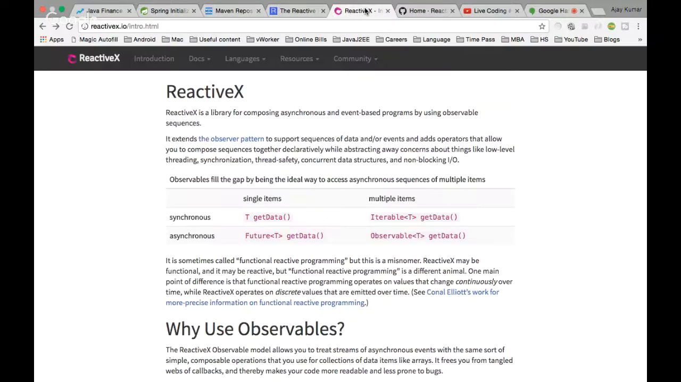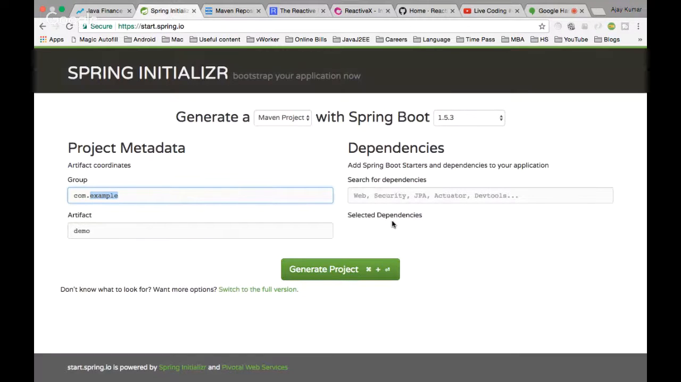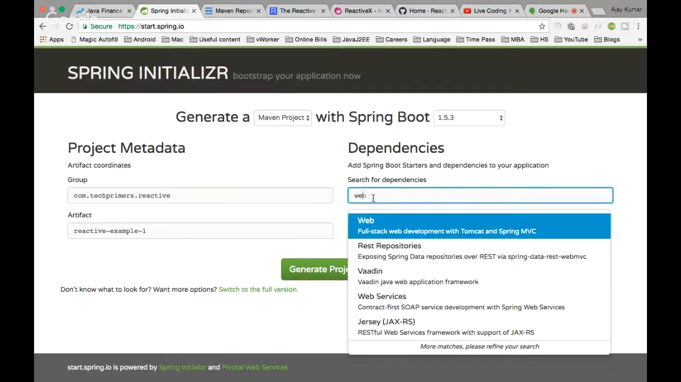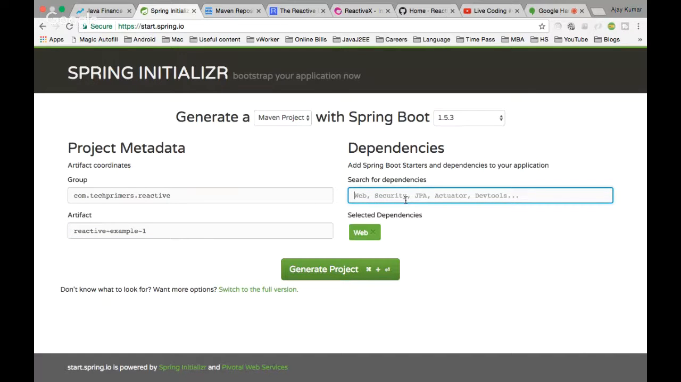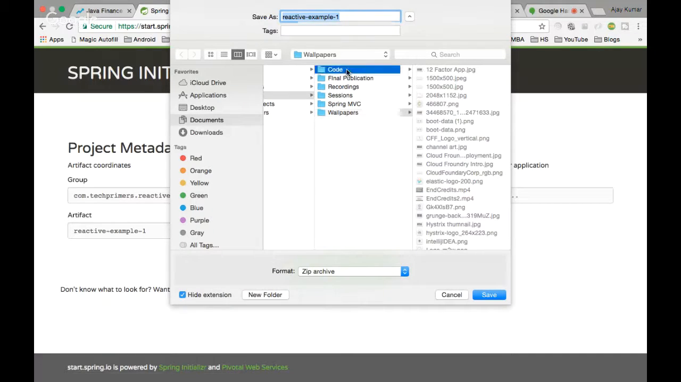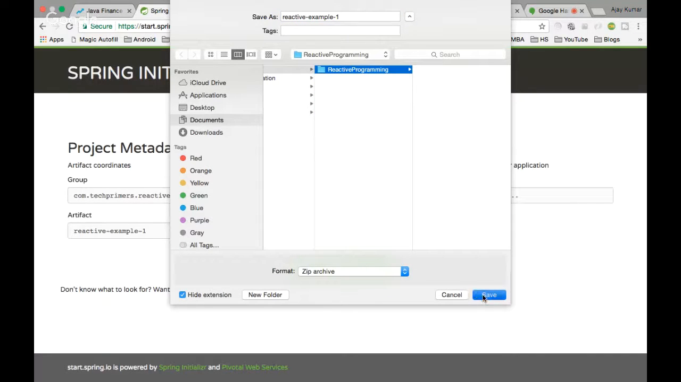Let's start with the Spring Initializer. I can go ahead and create a new project. I'm going to create techprimers.reactive, and I'm going to say this is reactive example 1. The only thing which we need is the web. We can add the reactive RxJava implementation later. I'm going to generate this particular project. Okay, it's just asking me where to save. So I'm going to save it under this.